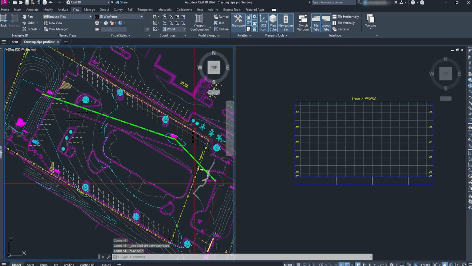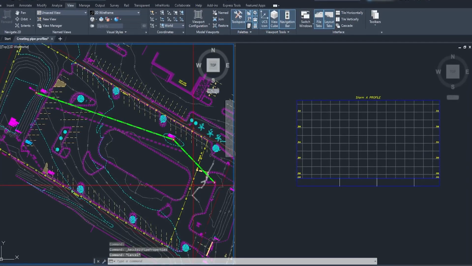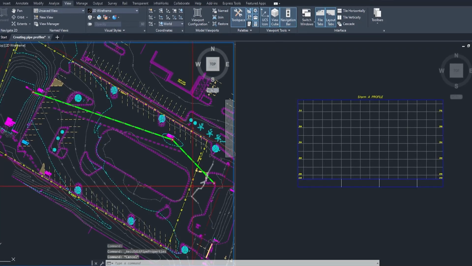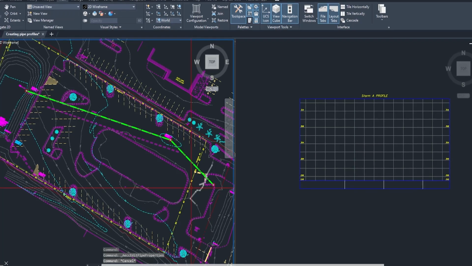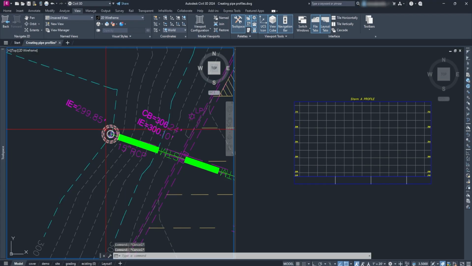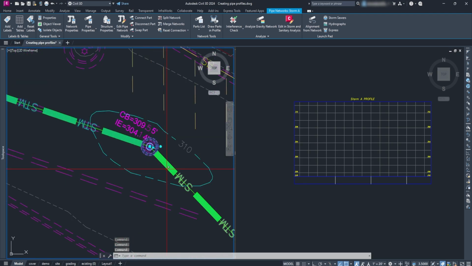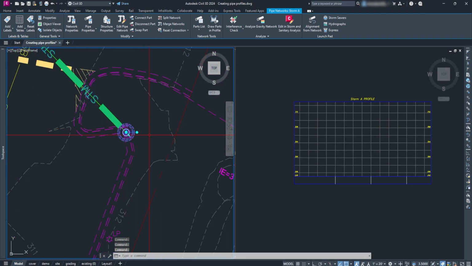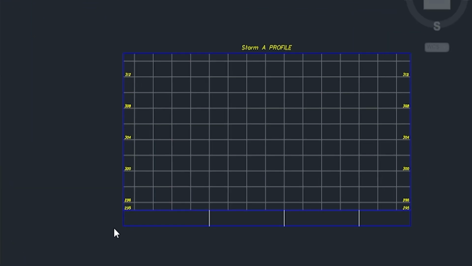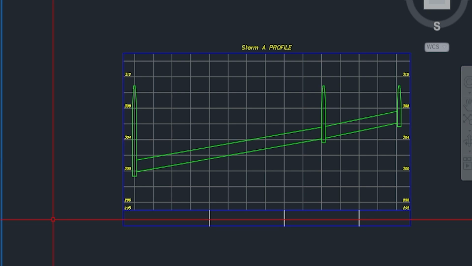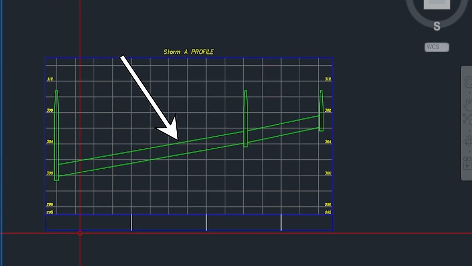Now, with that, we have put in all the information for all the structures in our pipe network system, and we've set our pipe slopes throughout the whole pipe network system, but we still don't see these in the profile view. So to do that, we need to select every pipe and structure within our pipe network system. Then we're going to right click and select draw parts in profile view. You're then going to go over to your profile view and select that profile. And as you can see, it is now drawn in your pipes and your pipe structures.